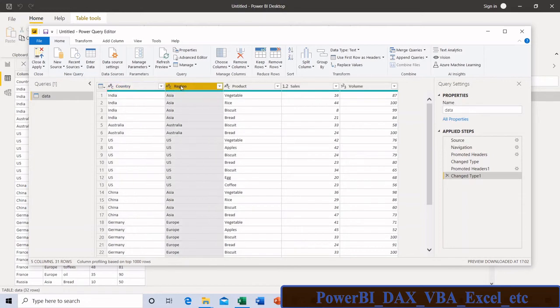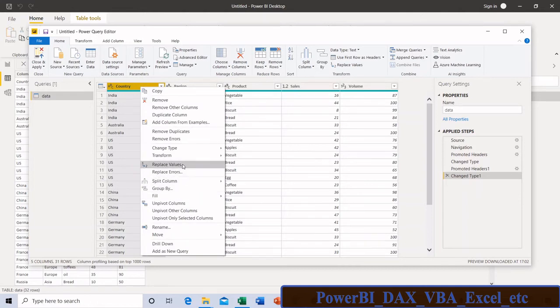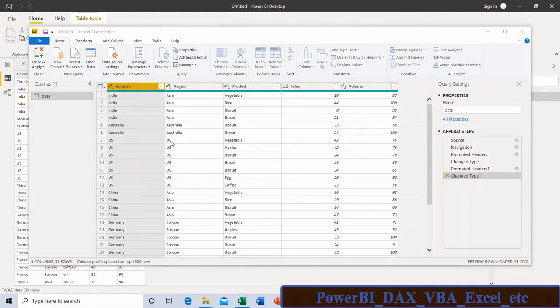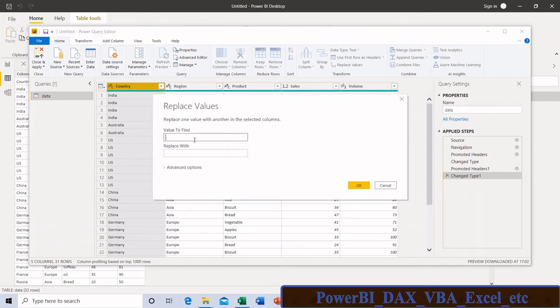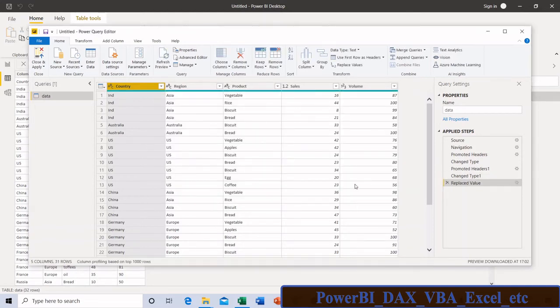For example, if you want to replace this India with IND, then you can replace this value. Here, India, I am replacing it with IND. Now you can see that wherever India is present, it will be replaced with IND. And on the right side, you can see that all the activity we are doing is being recorded. It is just like a macro recording in VBA.